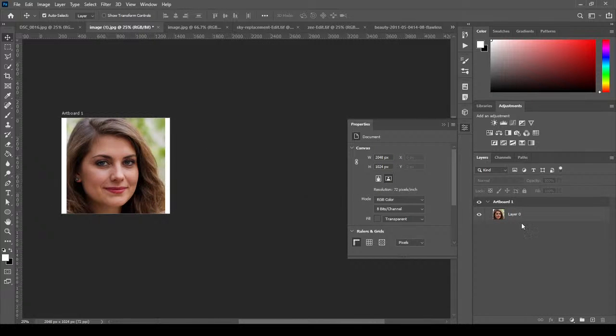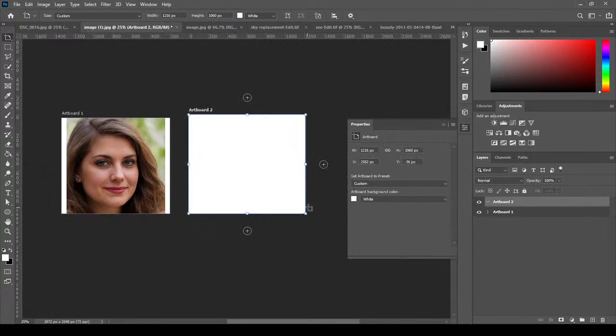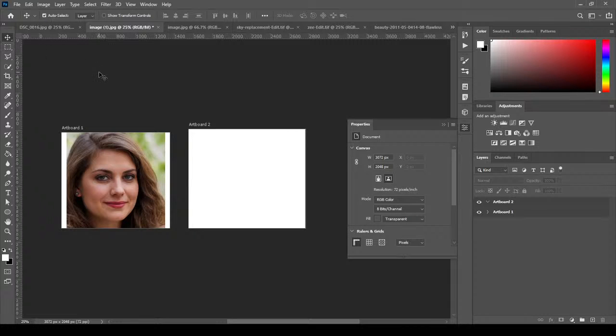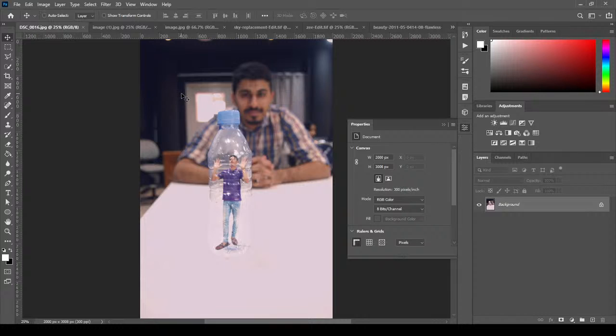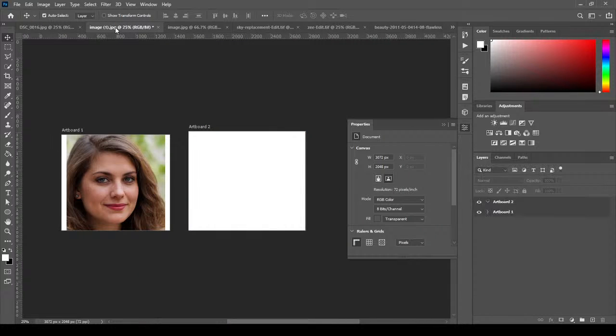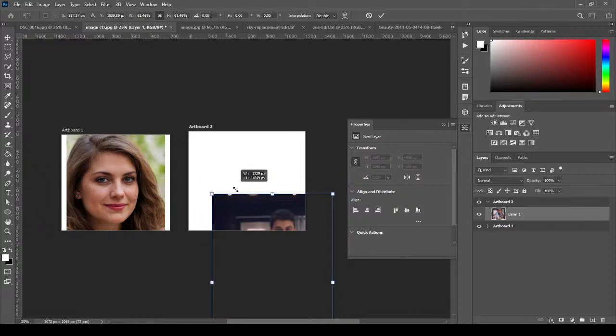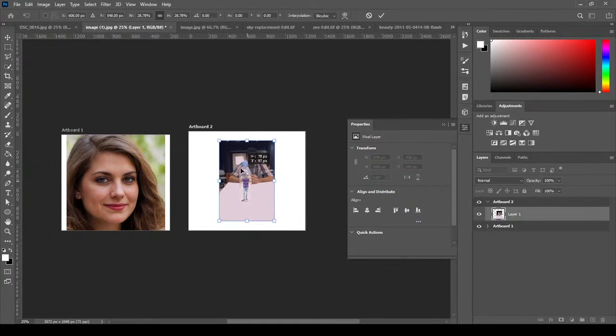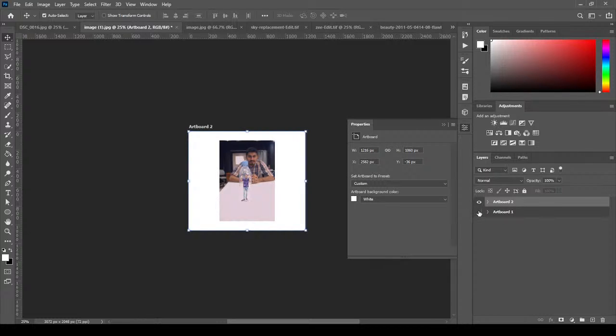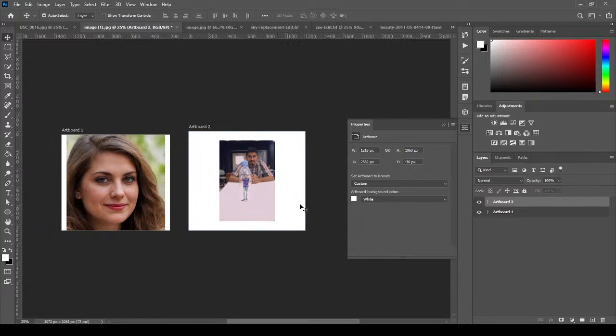Now I can make another artboard. If you are working on two images at the same time, you can go back here and make another one. Totally up to you, whatever size you want. When you are done, just deselect. Then maybe I will copy this image and paste it here. It's too big, so let me change the size of this. So I now have two artboards. One is artboard 1, which is this, and the other one is artboard 2. So I can have two different projects inside one area.